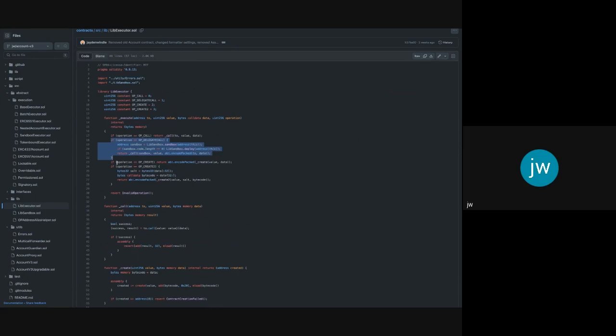That means that you have custom execution. You can execute arbitrary code, but you can't modify storage on the account. So the risk of storage attacks is basically wiped out. There's no risk of storage attacks. But this allows you the full flexibility of arbitrary code execution from delegate call. So this is a really nice balance.